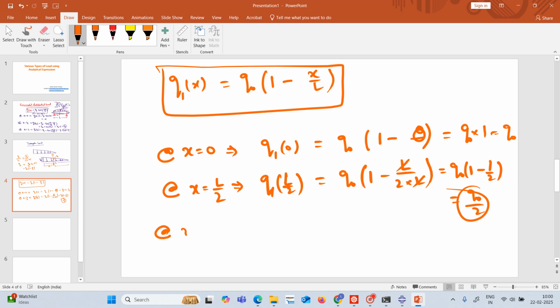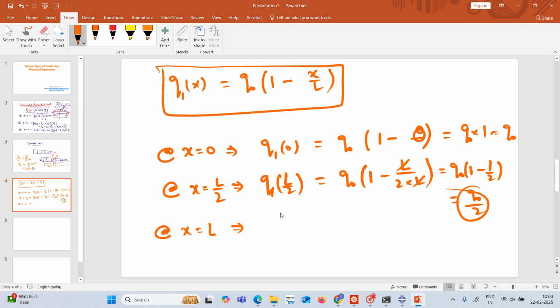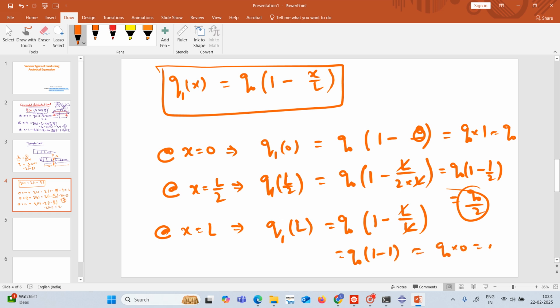And at x equal L, what will we have? At x equal L, Q of L would be equal to Q naught into 1 minus x, which is L by L, that is 1. So Q naught into 1 minus 1, that is 0. Q naught into 0 would be equal to 0. So that is satisfying. At x equals 0, it is maximum, that is the Q naught value. At x equals L by 2, it is half, Q naught by 2. So that's fine, it should be half. And at x equals L, it should be 0.